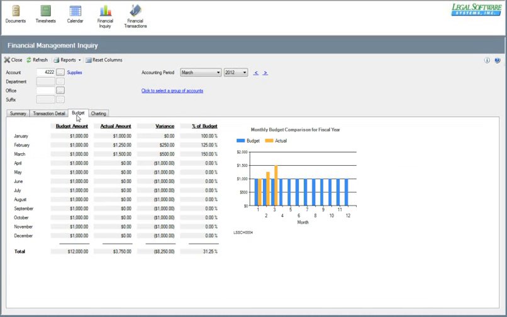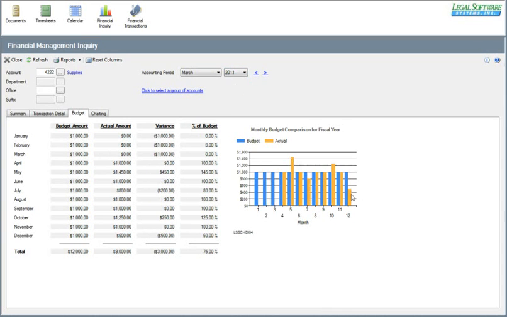Then we have the Budget tab. Now on this page you will see by month any budgeted amounts that have been entered by the firm. The next column will show the actual amounts, a variance, and then a percent of budget. And we're looking in March of 2012, so we only have a few months worth of data out there so far. I could go back to, say, March of 2011 and get more of a full year view.